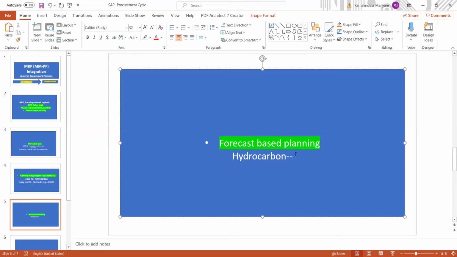So you need some other requirement. The client will say, in the previous year I procured around 10 tons of hydrocarbon, and in which month I procured it I don't know, but from the last 12 years, however much hydrocarbon material I used, the same requirement I should have in the future years.